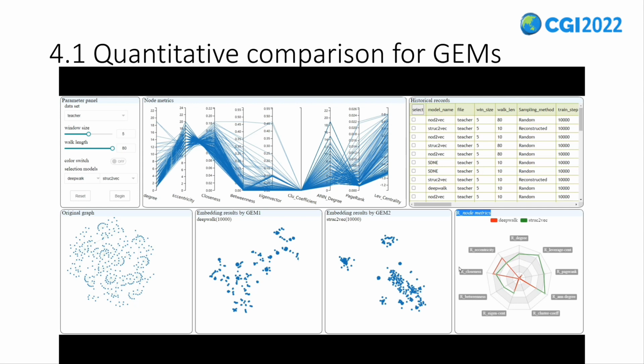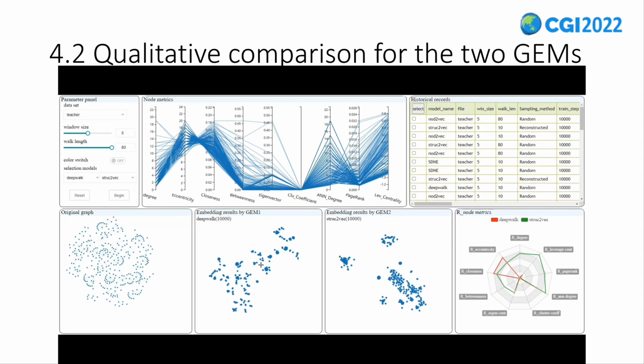Obviously, DeepWalk takes a higher value than Struc2vec on the R closeness axis. Hence, DeepWalk has a better ability to retain the closeness node metric than Struc2vec. In addition, the trained graph embedding models' parameter values and their R-node metric values are saved by the system and displayed in the historical records view.